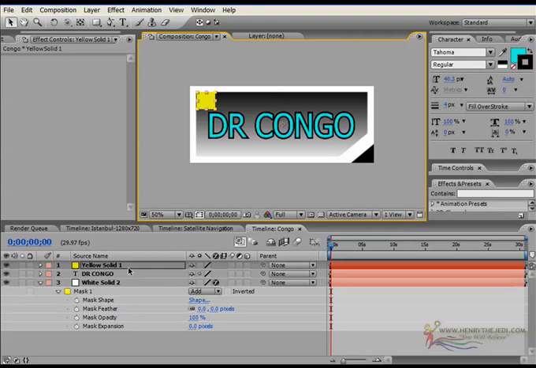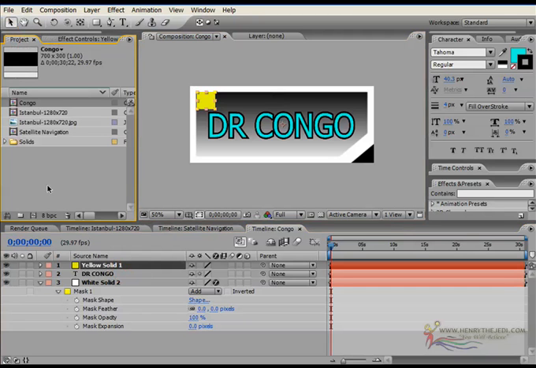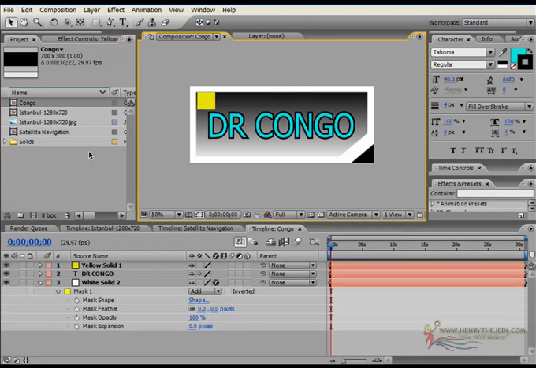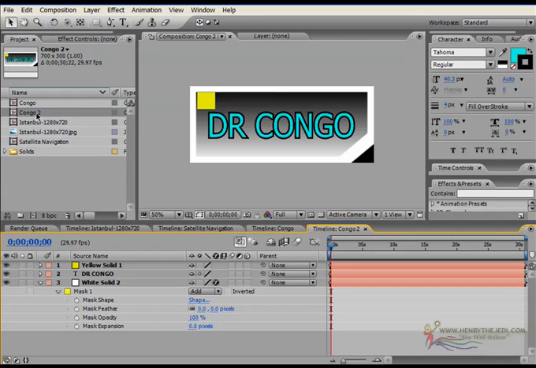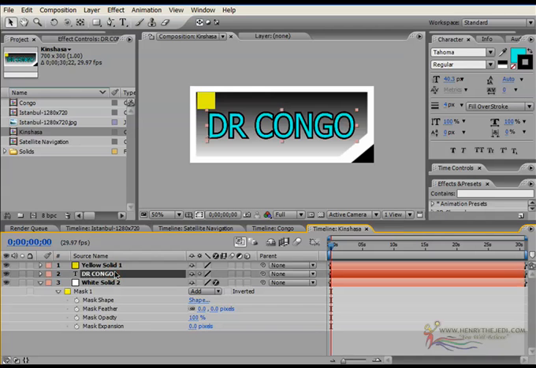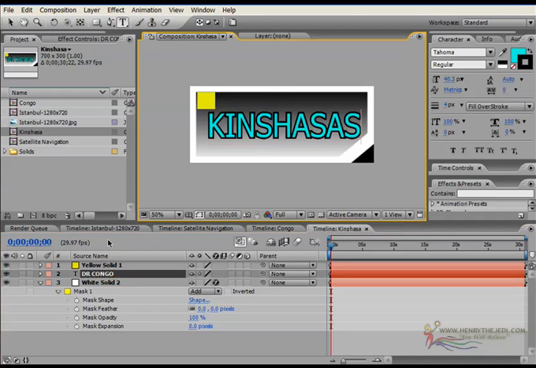So this will be the layer to tell us which country we are zooming into. And then after that, we need to create another composition which will hold Kinshasa as the name of the city that we will be zooming into. So we simply select the Congo layer and then go to Edit, Duplicate, so that it gives us 2 Congos. Select the second one and then press Enter. Call it Kinshasa. That's the name of the city I'm actually from. Double click it. Go back to the layer and then change DR Congo to Kinshasa. Sorry, Kinshasa.